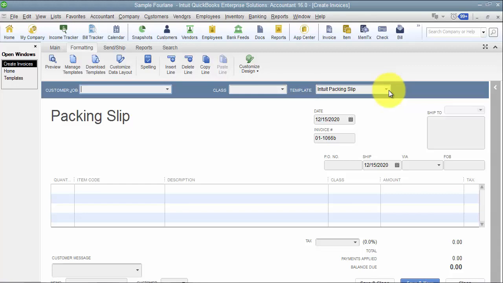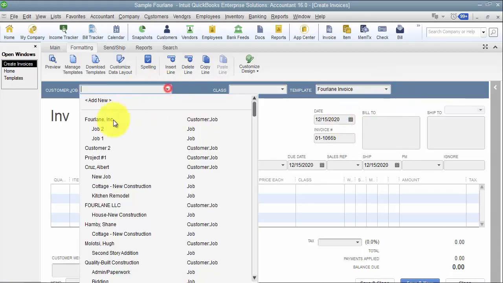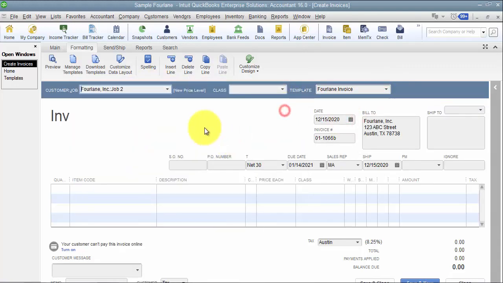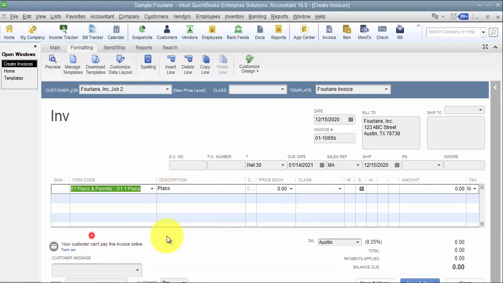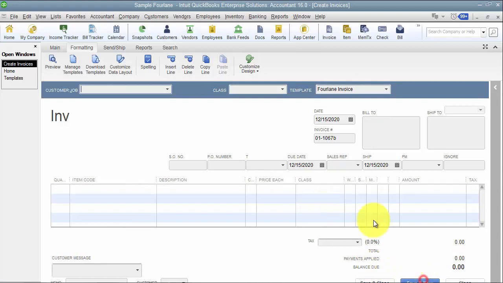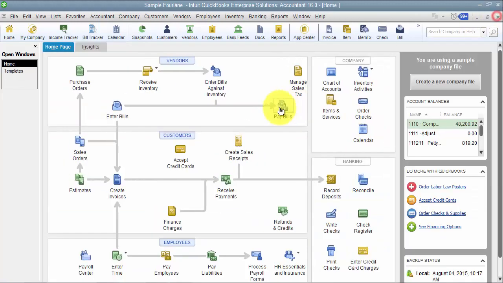So again, if I changed it back to the Fourlane invoice, cancel, I added some plans, I said save and new. Again, it's going to default to this template for me because it was the last one I used. Okay, so it's a little workaround in there.